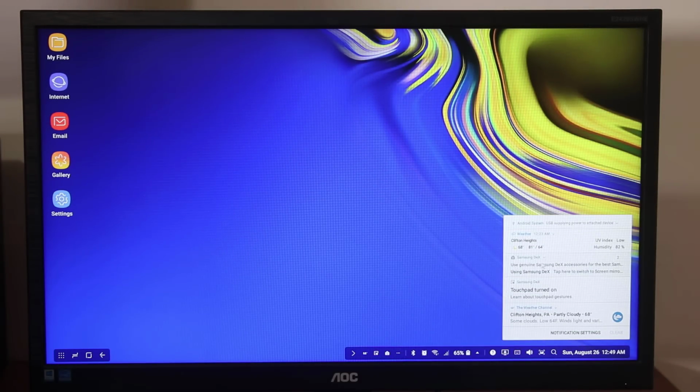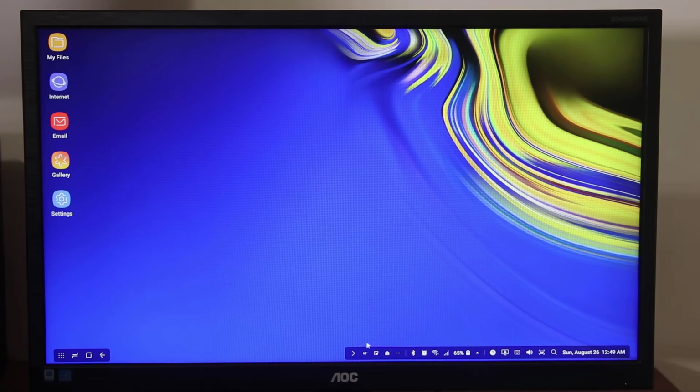It also says that Samsung DeX is currently being used, and all the other notifications that I would usually have on my smartphone's notification display. This area is just a mini version of your notifications. By the way, you can tap on this arrow and you can minimize this entire bar over here.